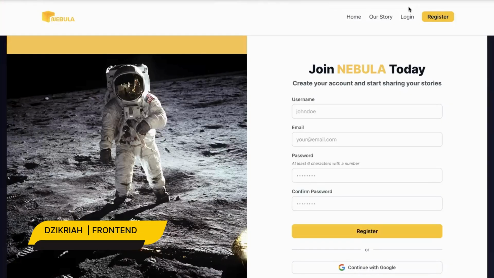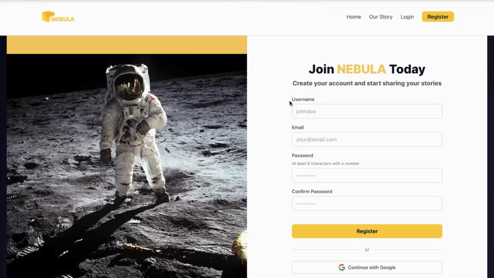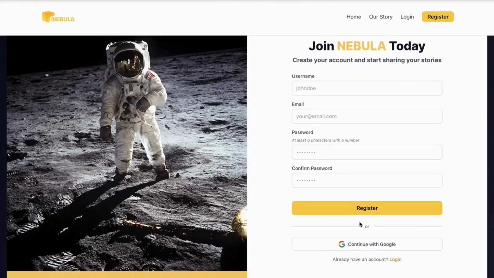All right, now we go to the page sections of the Nebula platform. The first page is the register page. Here on the register page, we have the title, "Join Nebula today, create your account and start sharing your stories." Inside this, we also have forms. We have the form for username, email, password, and confirm password, also the button for register. And we can also register with Google.